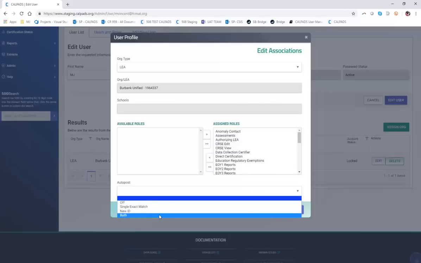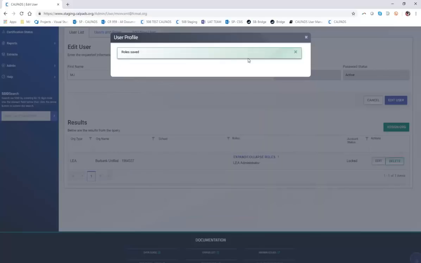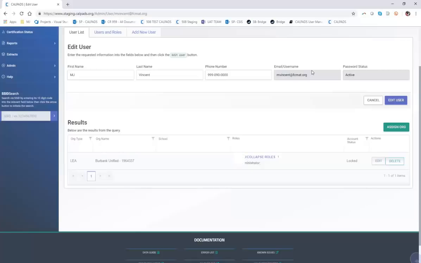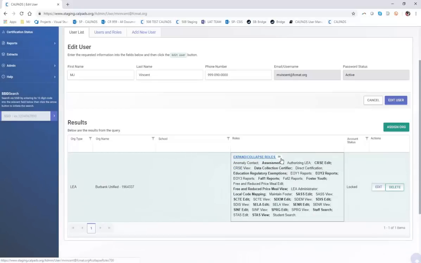I'm also going to give myself auto post and I'm going to save and close the modal. And so the messaging tells us that the roles have been saved. And I see that here as the screen flashes and refreshes, I see that I now have 39 roles.